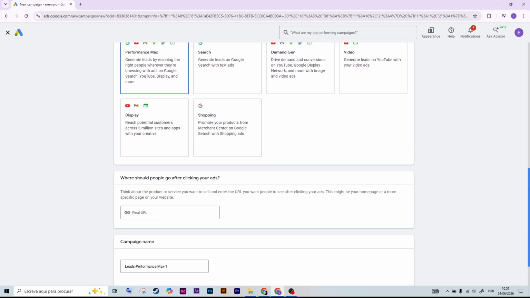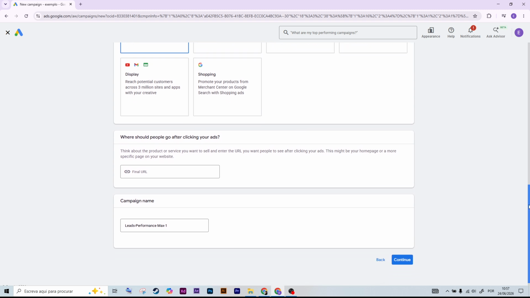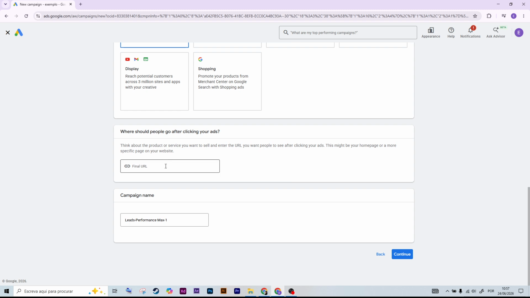After that, set your daily budget and select the locations and languages you want to target. Next, add your business information and provide the final URL for your website. Google will use this information to help create and optimize your ads.